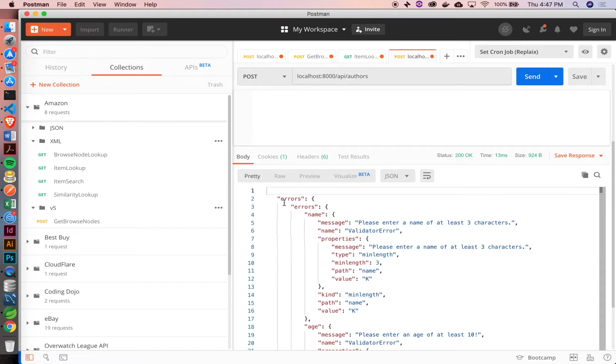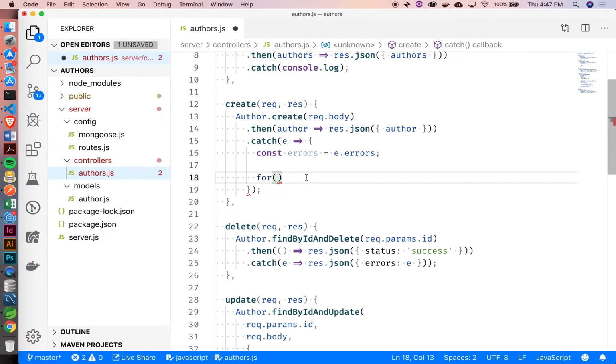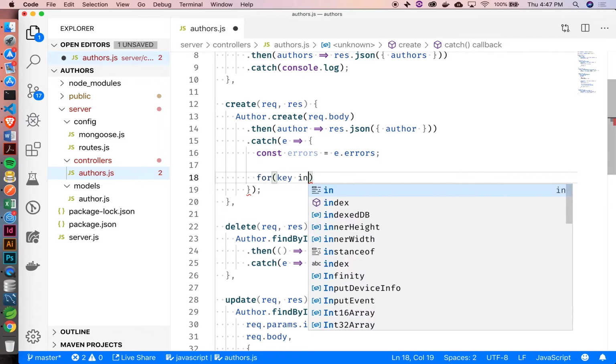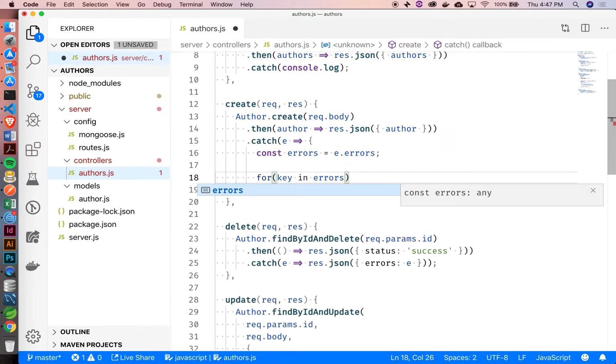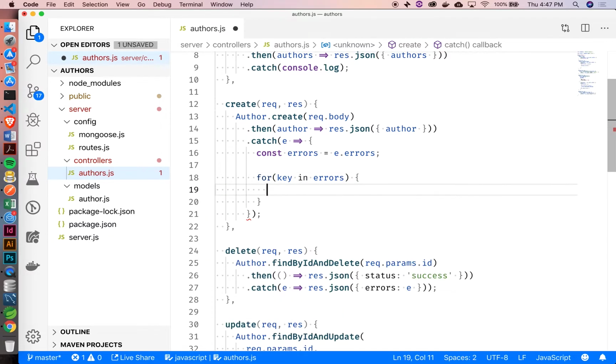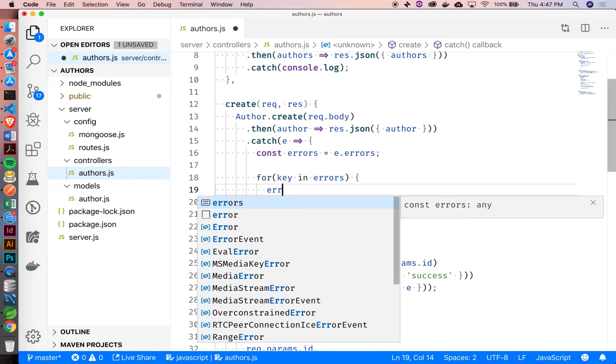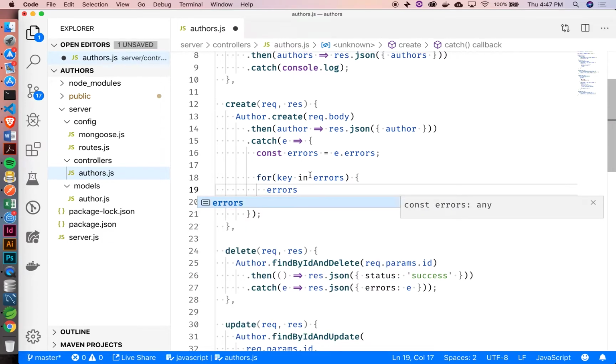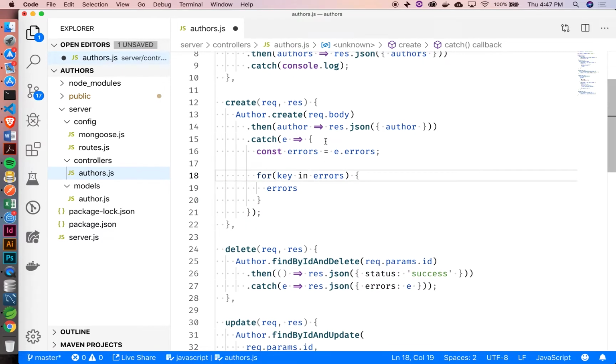So it should be E at key. So you said like for key. Yeah, E at key. Why was that a problem? And then we'll say key in errors, right? And then we would do errors. Oh, well now I don't have anything. God dang it.